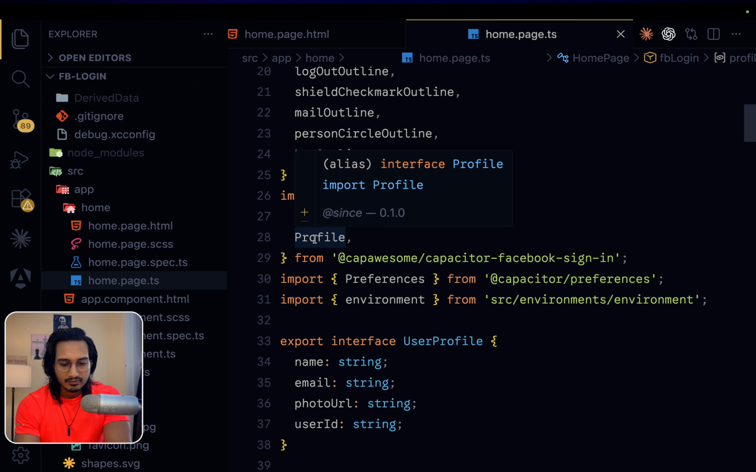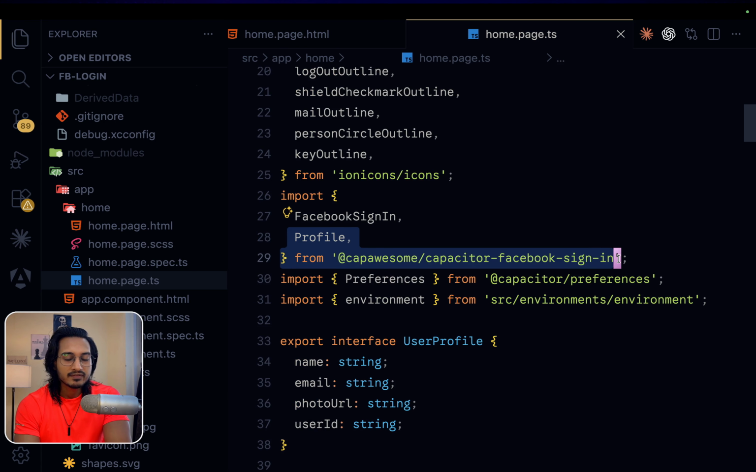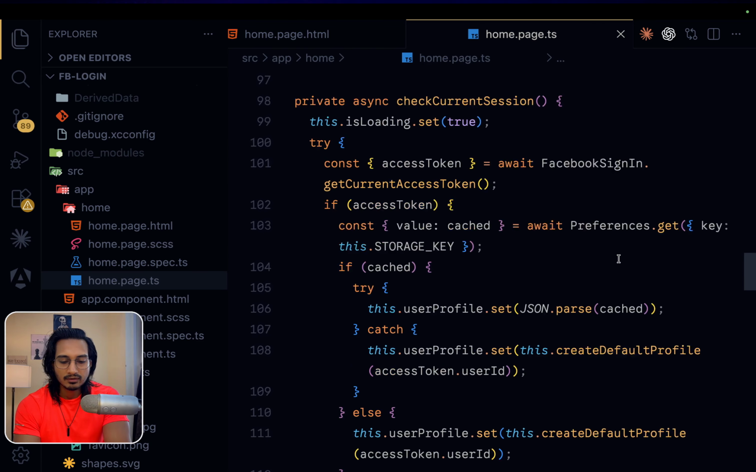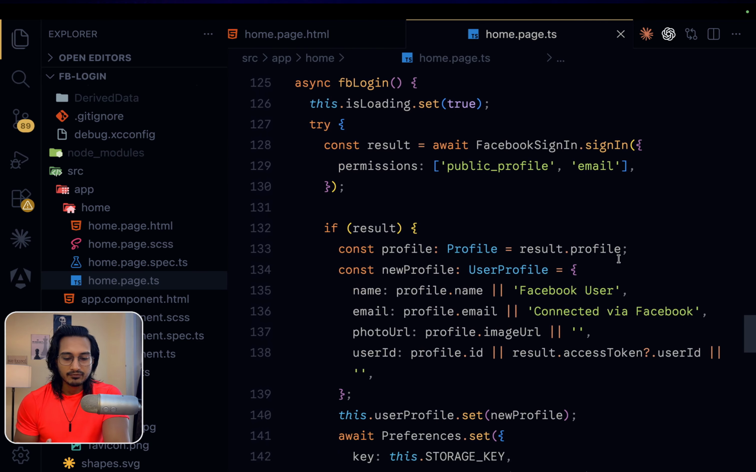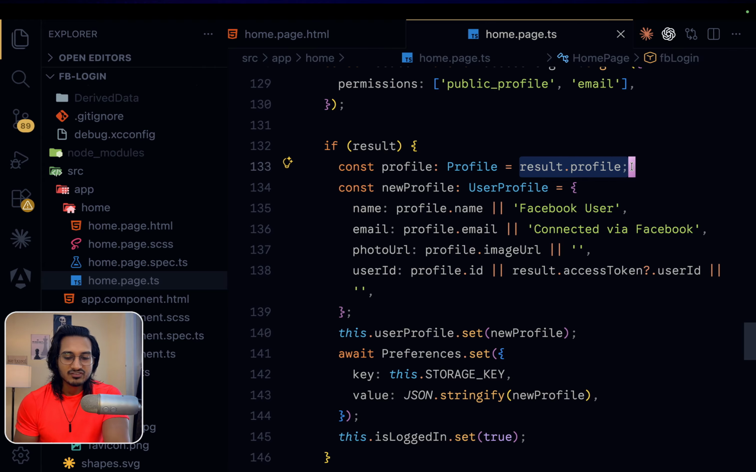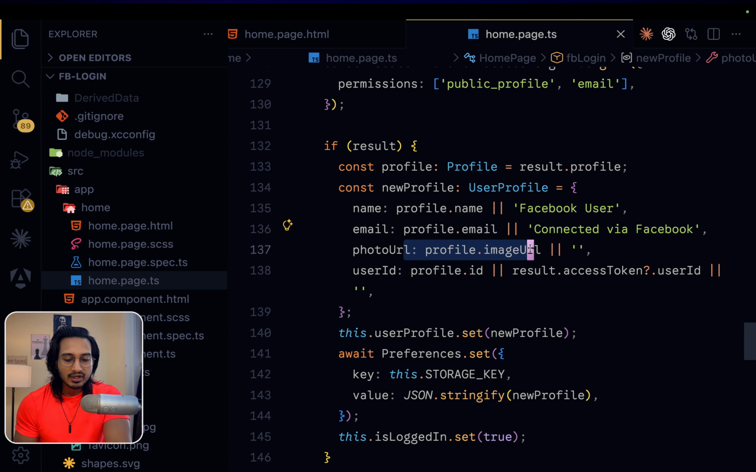Let me just show you. Look at that. This is the interface from the same plugin itself. In this profile interface that is by default available, we are going to fetch the profile from the result. That is what we are going to do. And then once we get the data out of it, we are going to set our name, email, image URL. So these are the variables that are available. You need to check that out.